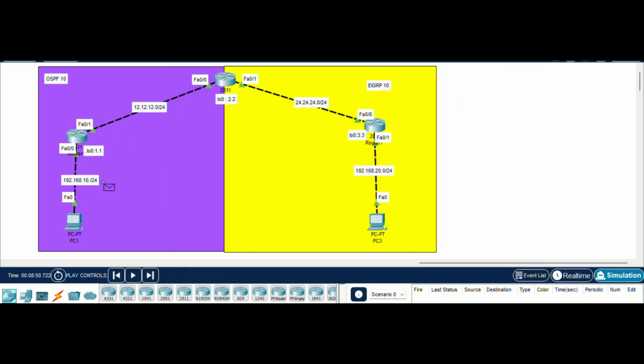So we can do a ping, and it's successful. But here, something is still missing: this packet will be lost because there is no connectivity through the redistribute EIGRP. Okay, maybe that's all for me.